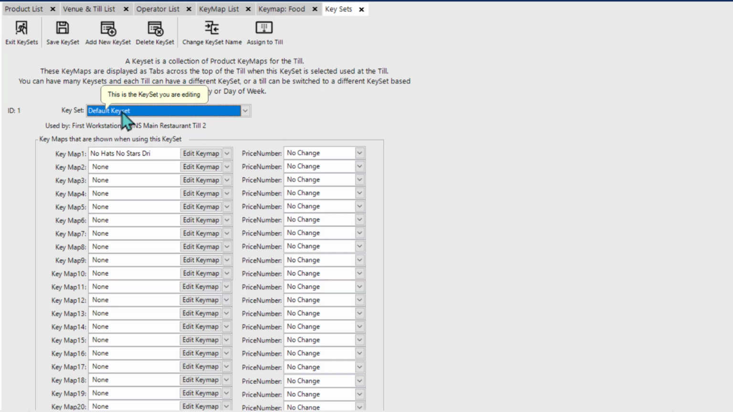Now, we obviously haven't created any key sets in this database yet, but there is going to be this default one that's been created for us and is automatically assigned to tills. And below this dropdown, we can confirm that this default key set is currently being used by our first workstation and then till 2.